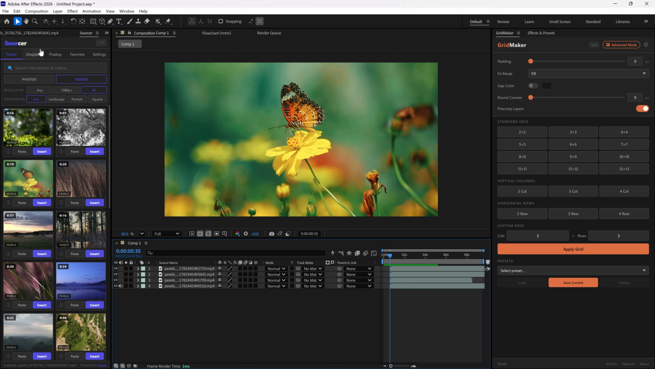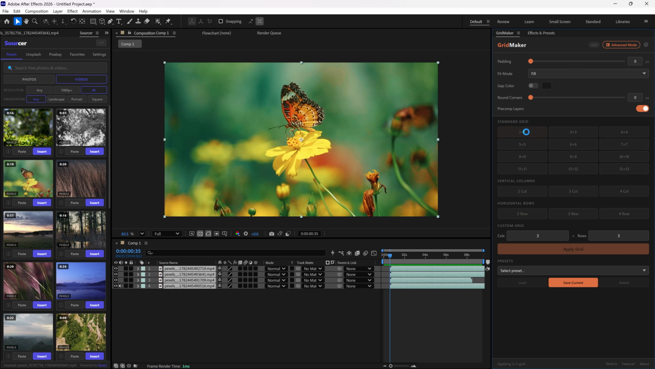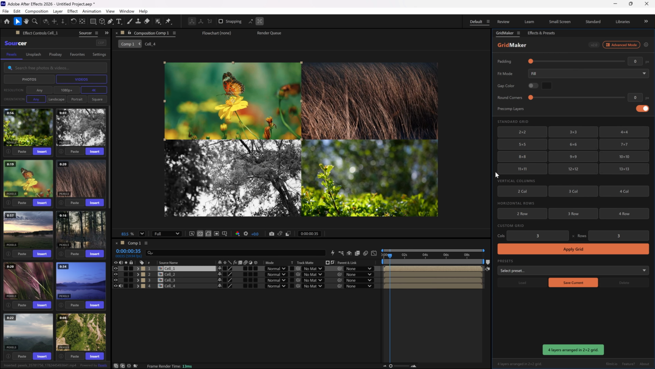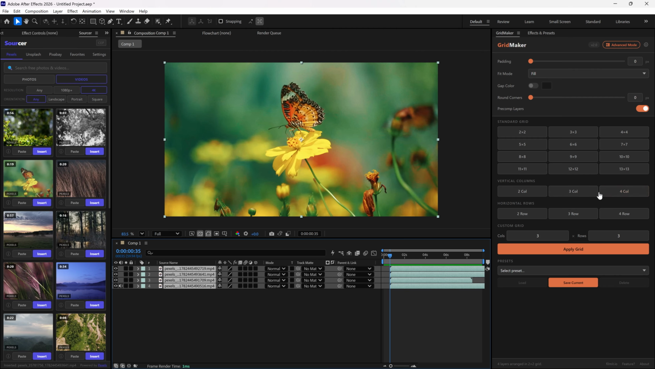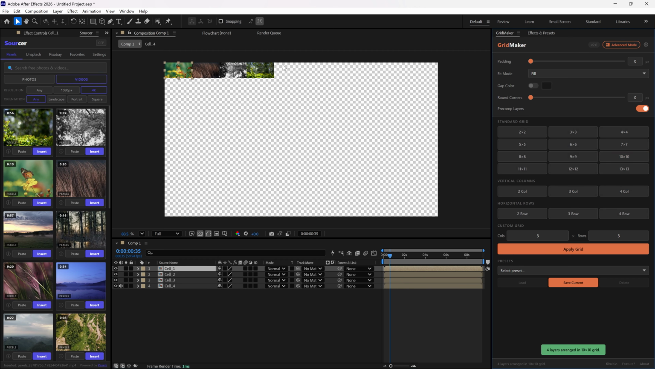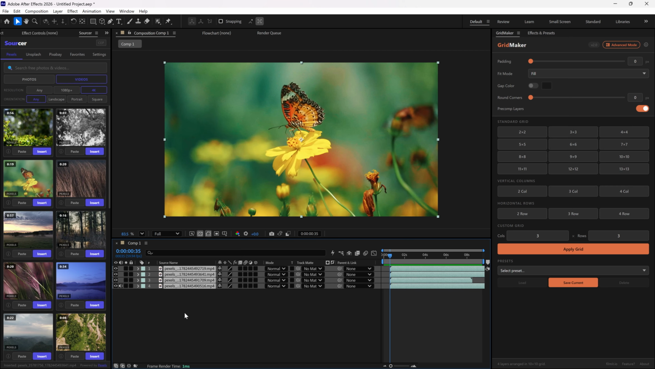Using Sourcer, one of our other plugins, I quickly source some free stock media, insert it into my timeline, highlight the footage, and then click 2x2 on GridMaker. GridMaker grids your footage. It is as simple as that. If you want to grid a 10x10 screen, as you can see, if you had 100 clips, it would make a 10x10 grid.